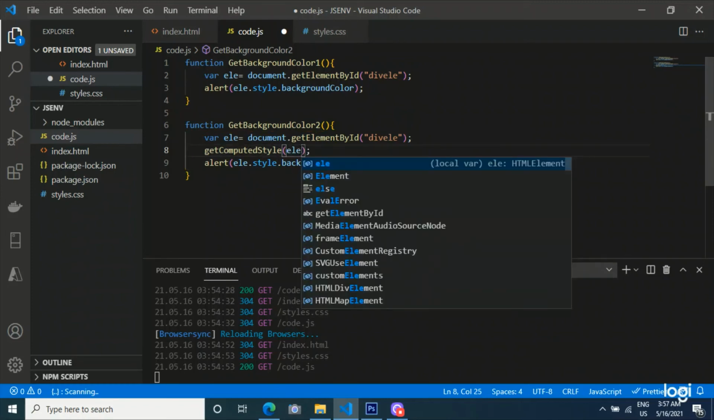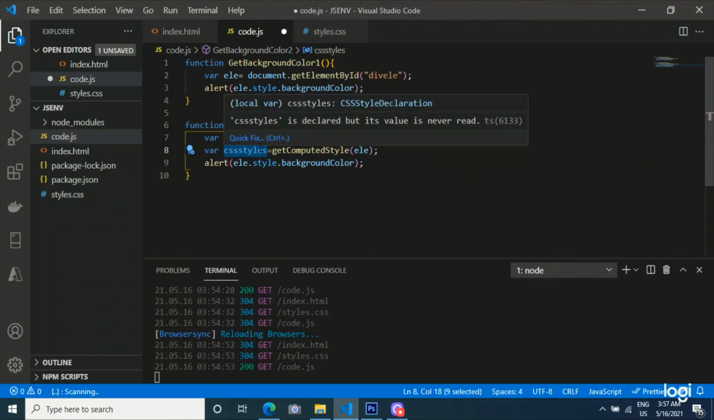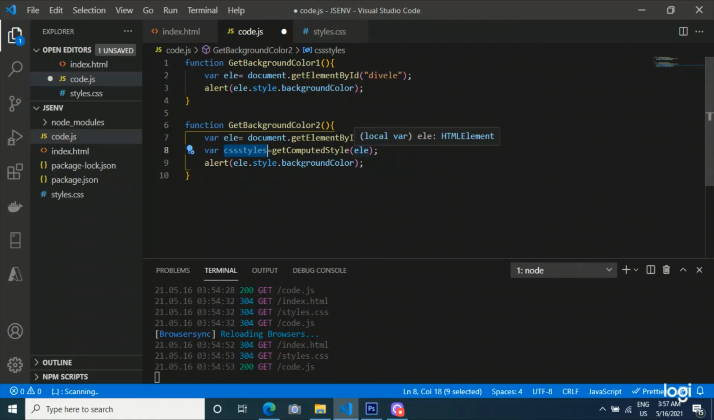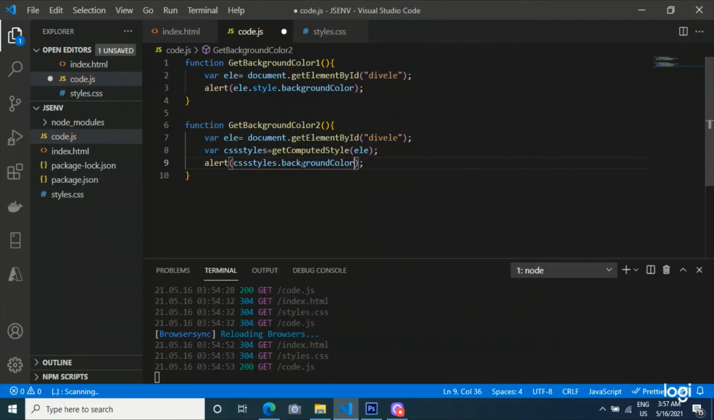Now this method will return a CSSStyleDeclaration. Using these CSS styles, which are specific to this element only, we can fetch the CSS value, background color. Save.